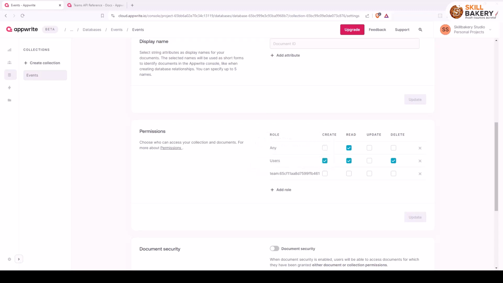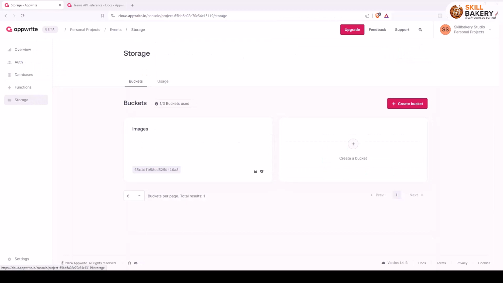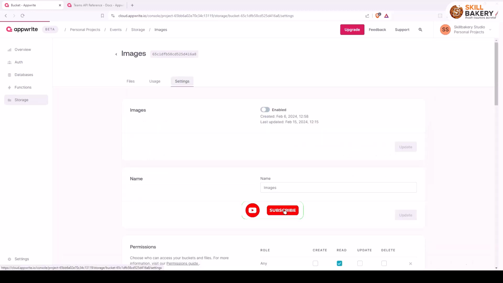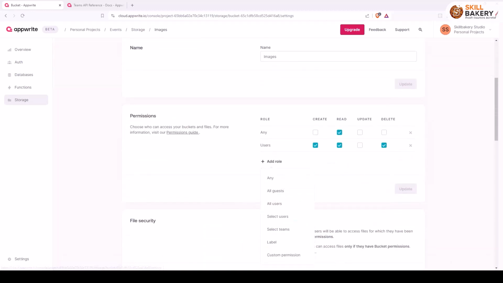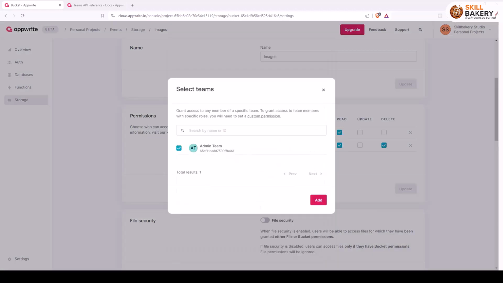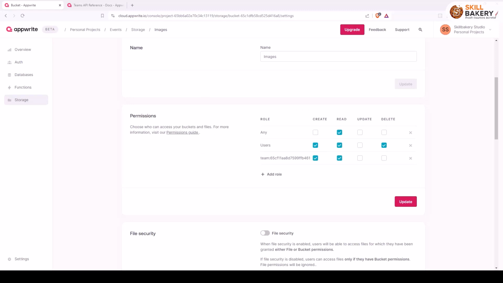And now what I want to do is give all the permissions to this admin team. So any user can read, users can create and read, but a team can go ahead and create, read, update, and delete any event. Let's click on update over here. Similarly, we will be doing the same thing with the storage. So here on storage, we have this images, and under settings, I can go ahead and add this role again. So I'll say select teams, I'll select the team, click on add, and here I'll be providing all these options. Click on update. So here we have set everything.